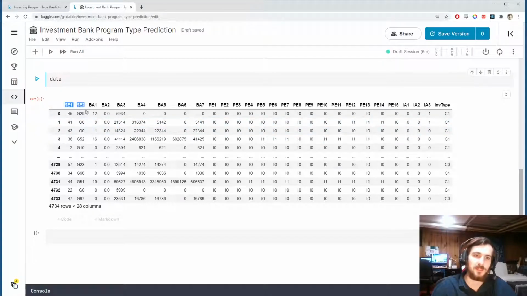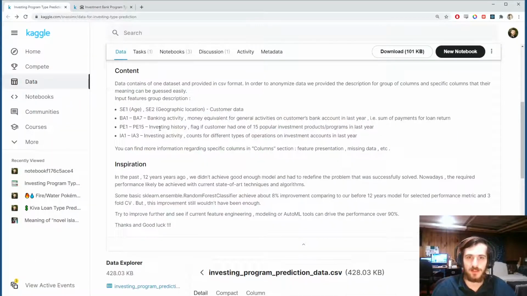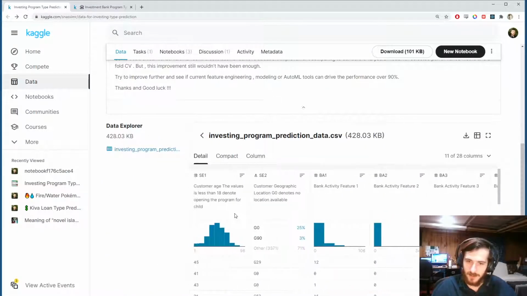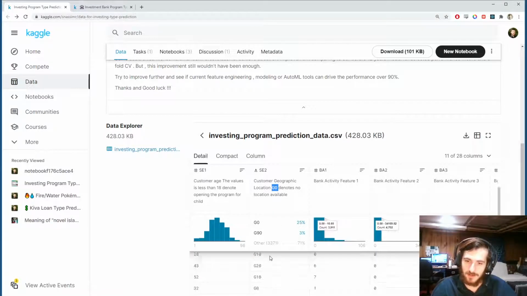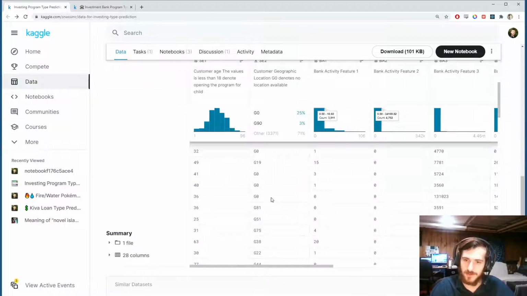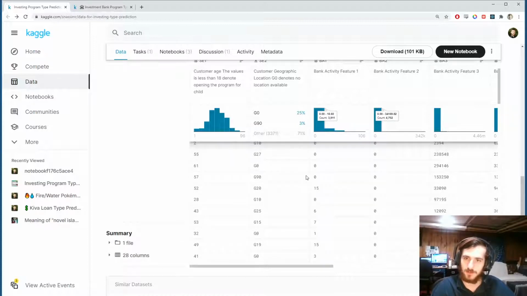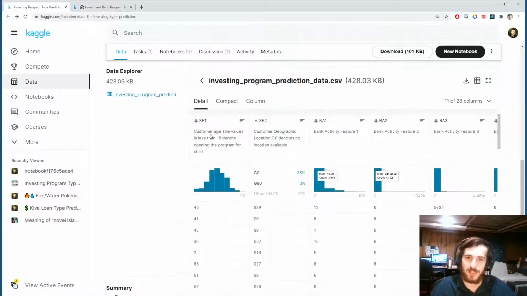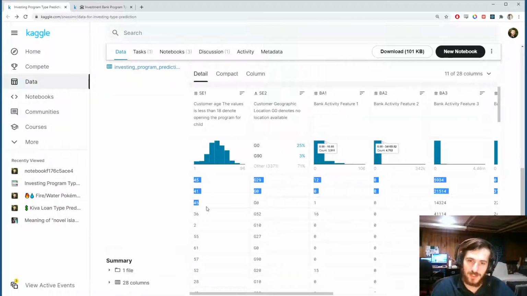And then there's two more features at the beginning, SE1 and SE2. Let's take a look at that. SE1 is the age, and SE2 is the geographic location. And over here it says if the value is less than 18, it denotes opening the program for a child. And then G0 as one of the values here means that no location is available. So this here, SE2, the geographic location, is a categorical feature. In fact, it's going to be a nominal feature since there's no ordering between these values. They're all independent geographic locations. And then the SE1 is actually the age of the customer, so that's already encoded as we'd like. You can see that takes a normal distribution.